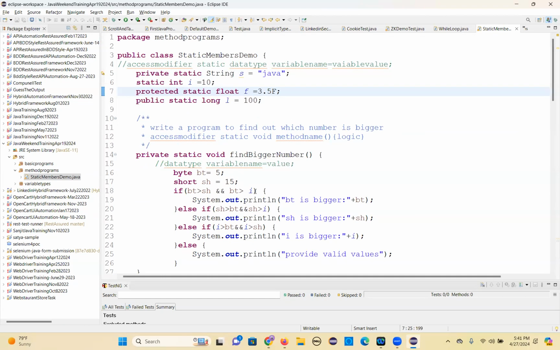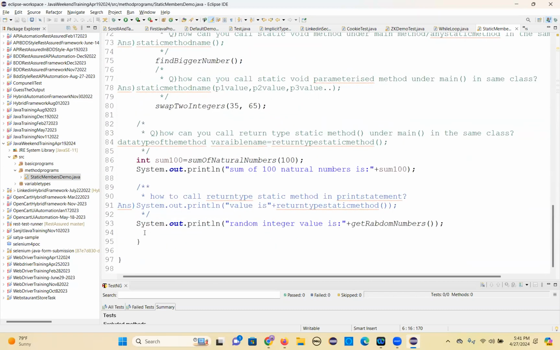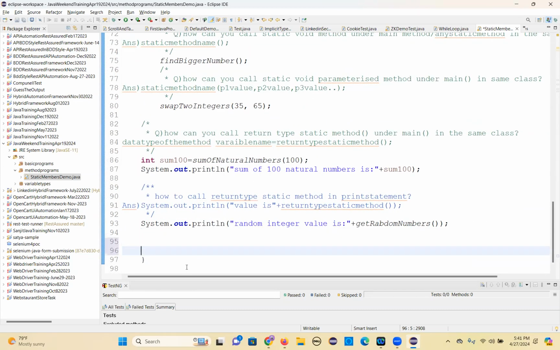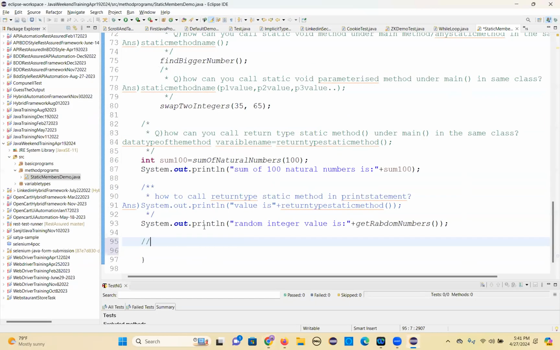See, I called this directly, right? I called it directly here. So I call this static variable directly in the static method. In any static method, you can call these static variables. See, we declare it once and you can reuse that variable n number of times. Now I'm going to reuse it. See that. So I'm showing how to call variables. Directly you can call the static variable. That's the answer.